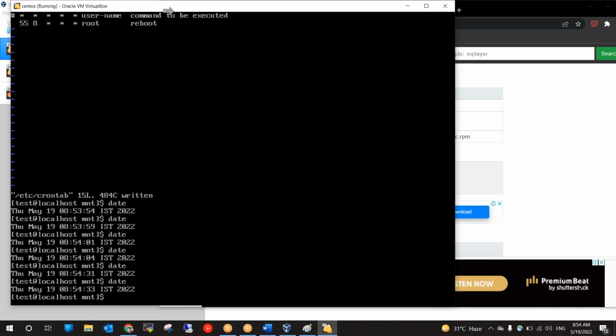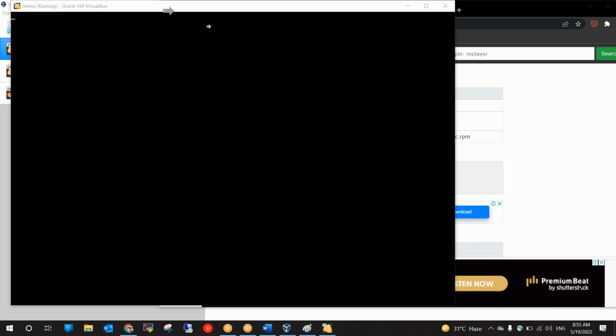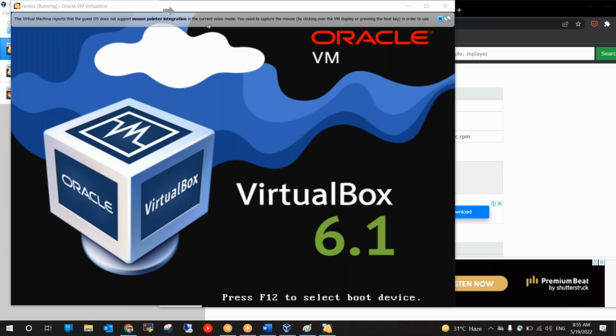Similarly, we can see that this is a command, reboot. We can give a script here, the location of a script to be executed. Suppose you want to fetch the log, copy the log, or copy a file from one system to another server. For doing all those remote tasks, you can see that the system has rebooted on its own.